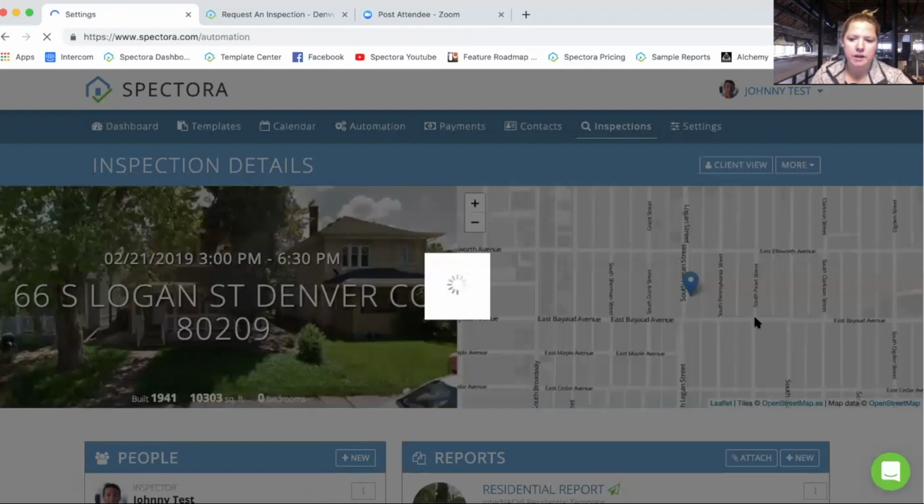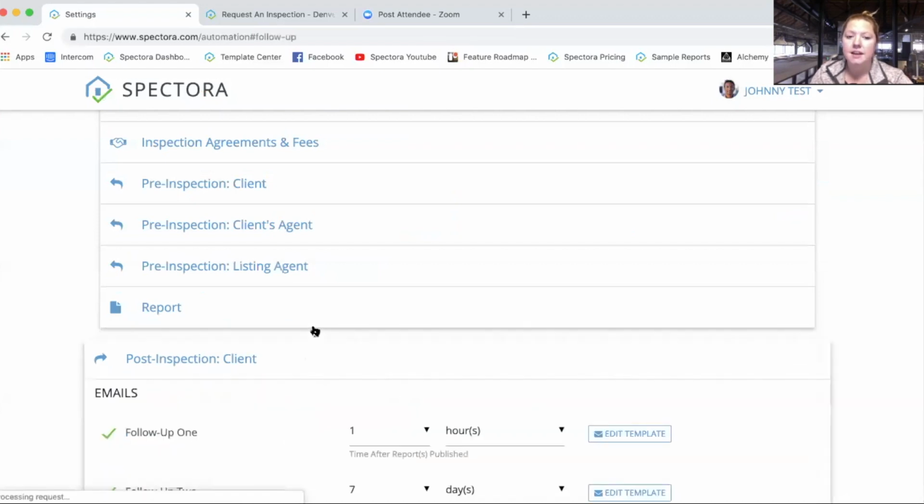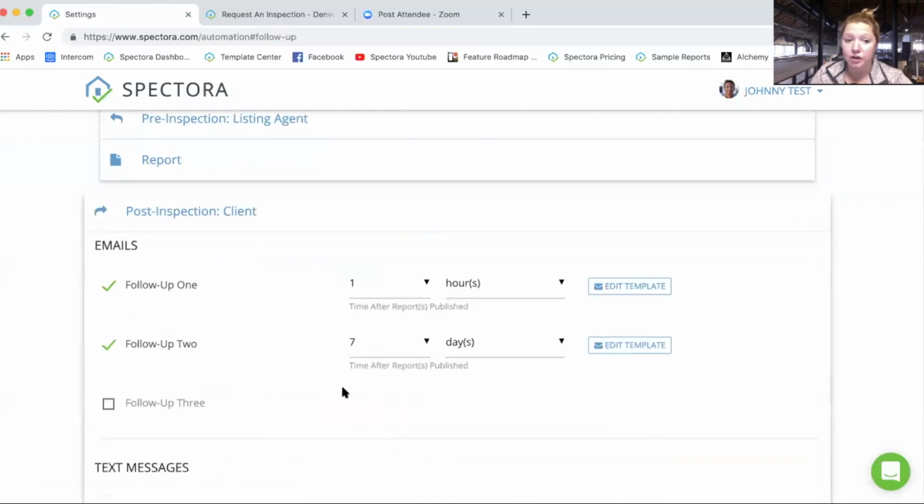and then scroll down, one of the great features about Spectora is that upon publishing, those post-inspection follow-up emails can be triggered and put in the queue, and you can choose to have 1, 2, or 3 follow-ups. These are huge for getting reviews, guys. I highly recommend that you put hyperlinks to your Google and Yelp review forms on there. We found that 1 day after, 7 days after, and 21 days after are the 3 magic numbers that seem to get the most reviews.